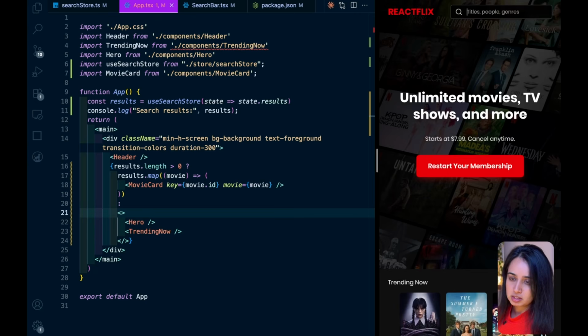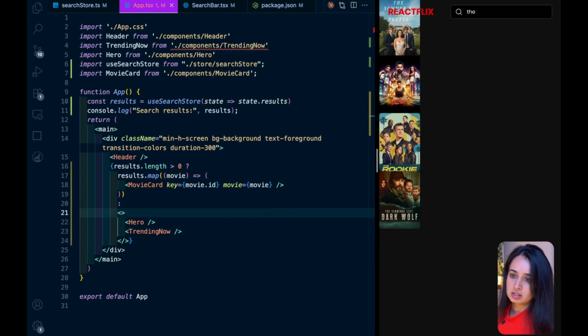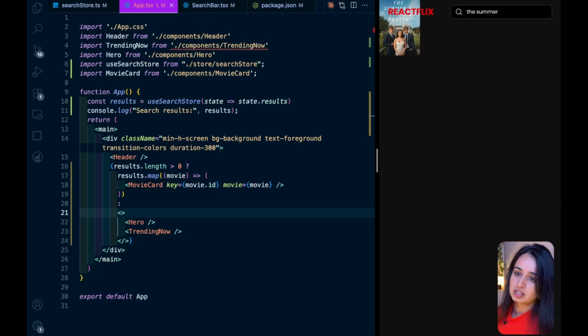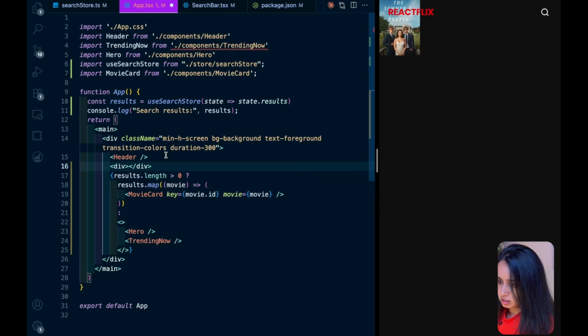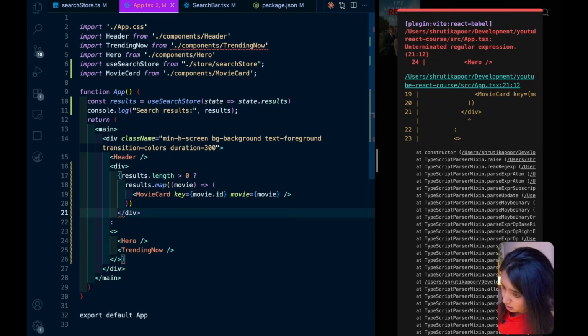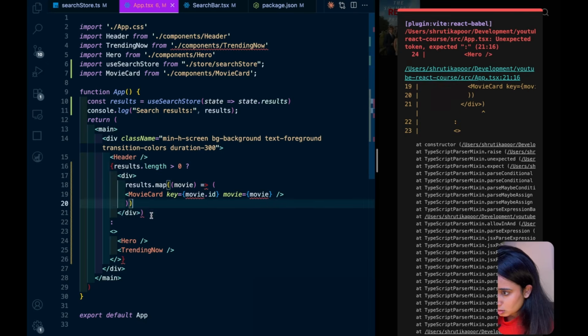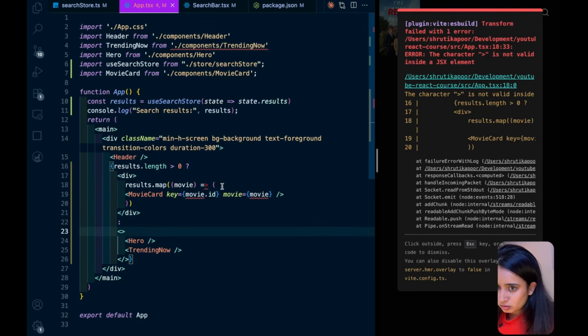Now let's try something else. This summer. Okay, it turned up pretty. Okay, cool. That is working. I'm just going to add this into a div and then add this in here, remove this from here, make this, make that. Okay, character, this is not valid.